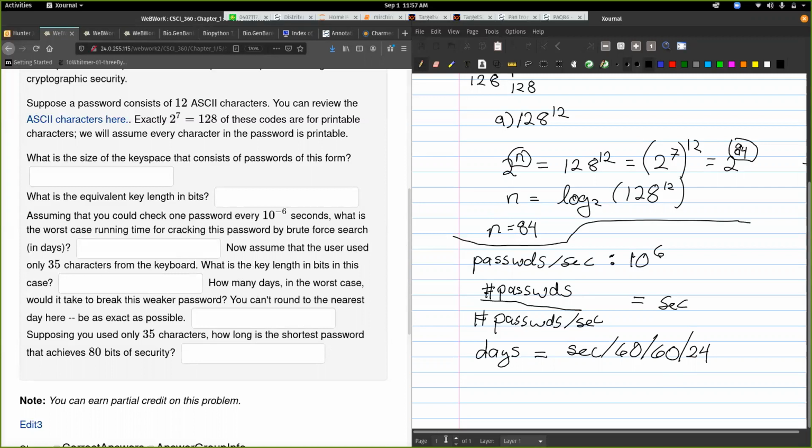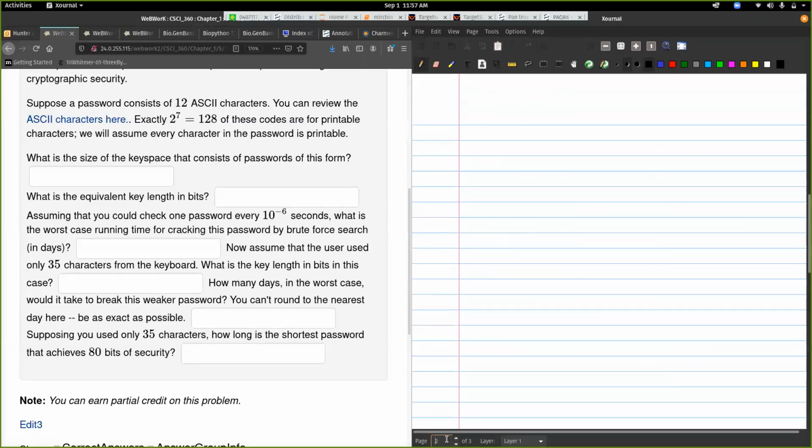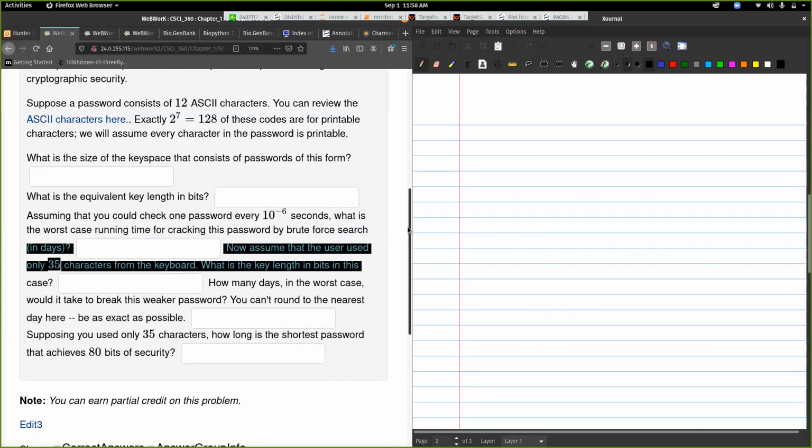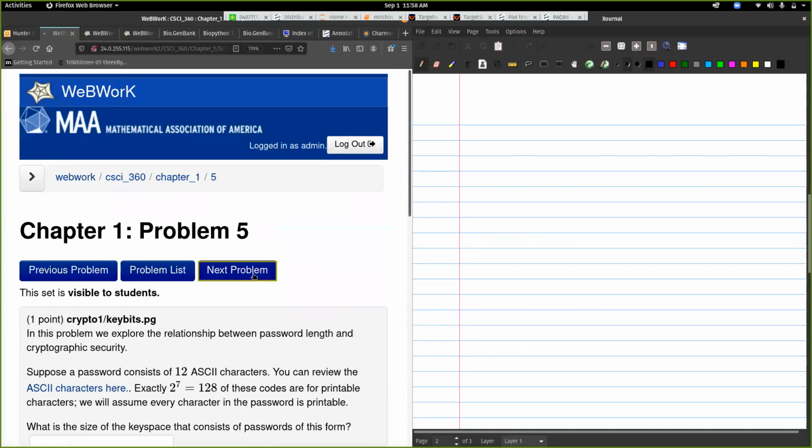Now we're going to assume that the user used only 35 characters from the keyboard. Then you have to redo all this stuff under the different assumptions. I don't think I'm going to do these because it's exactly what I just showed you how to do. Then it says, supposing you used only 35 characters, how long is the shortest password that achieves 80 bits of security? This will hopefully be a surprisingly big number. There are a couple more questions which maybe we should go over. Next problem.